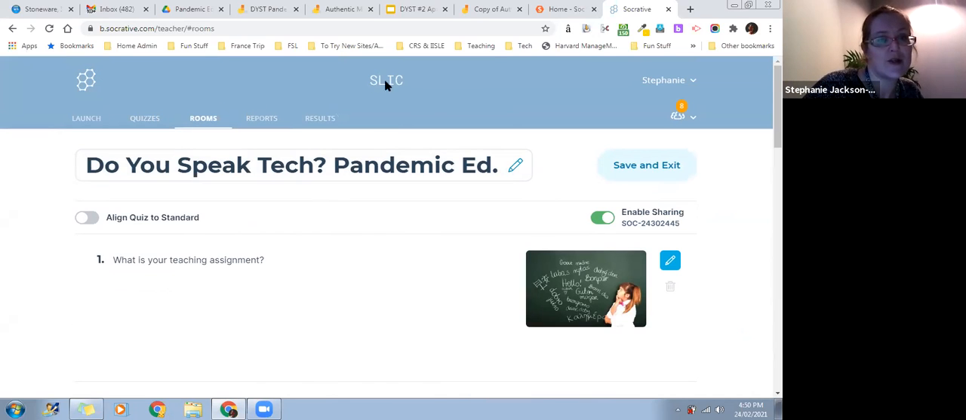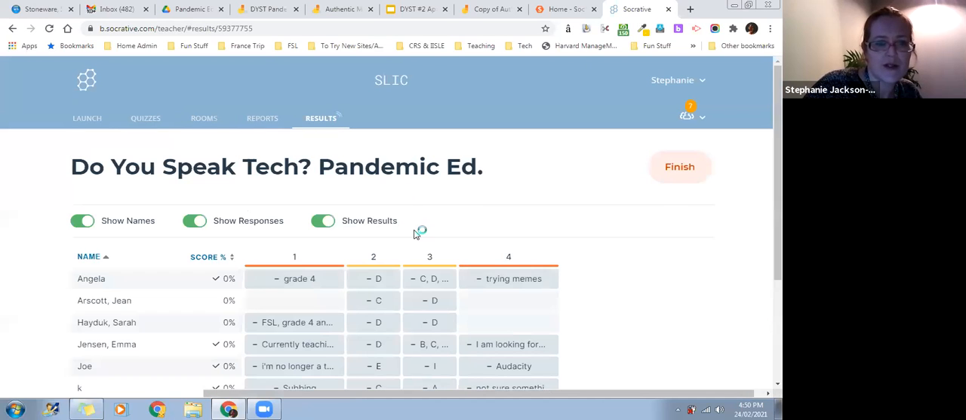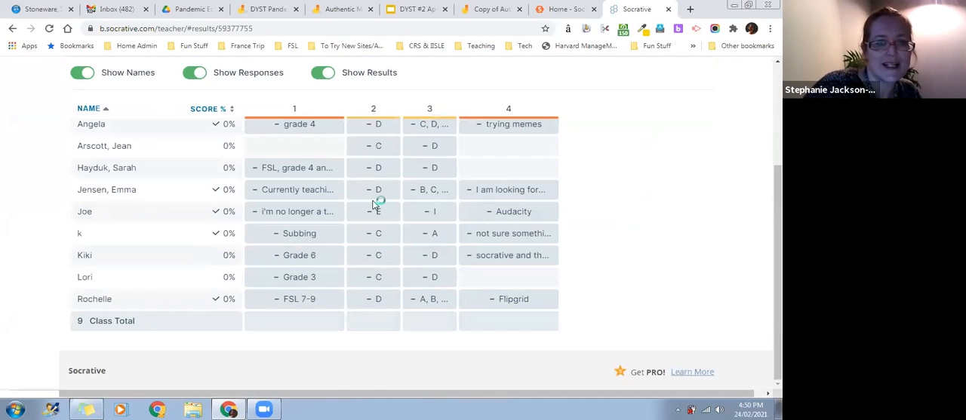What's also cool is you can, for free, customize the name of your room. So for this session, I called it Slick. I can't do that right now because there's people in the room, but if I go back to my results, I can see here, sort of in a grid fashion. I can also download these into a spreadsheet.